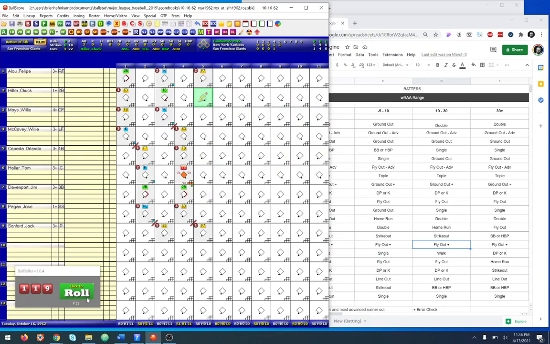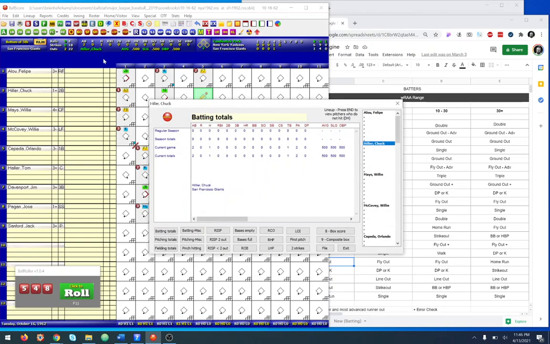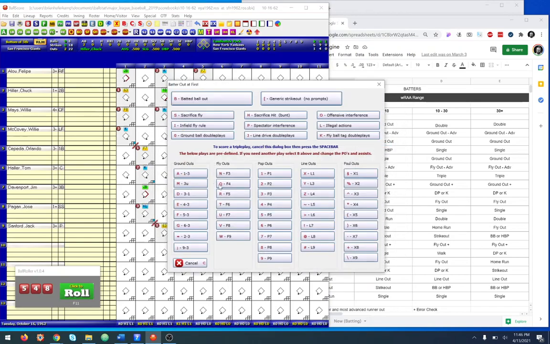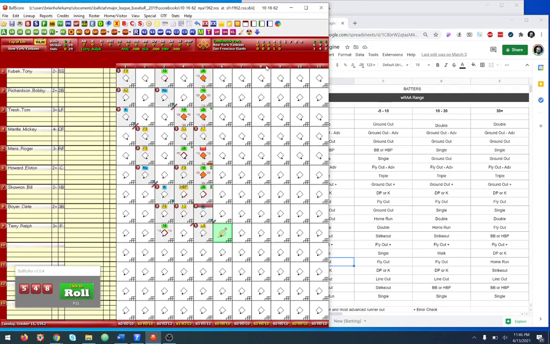Chuck Hiller. Hiller's 1 for 2 on the day. There's a 4-5, and a 4-5 is going to be a fly out. Another fly ball, this time to right field. And that gets the Yankees out of the Giants' 5th. Score is still 6-1. Stu Miller in the game against Ralph Terry now.